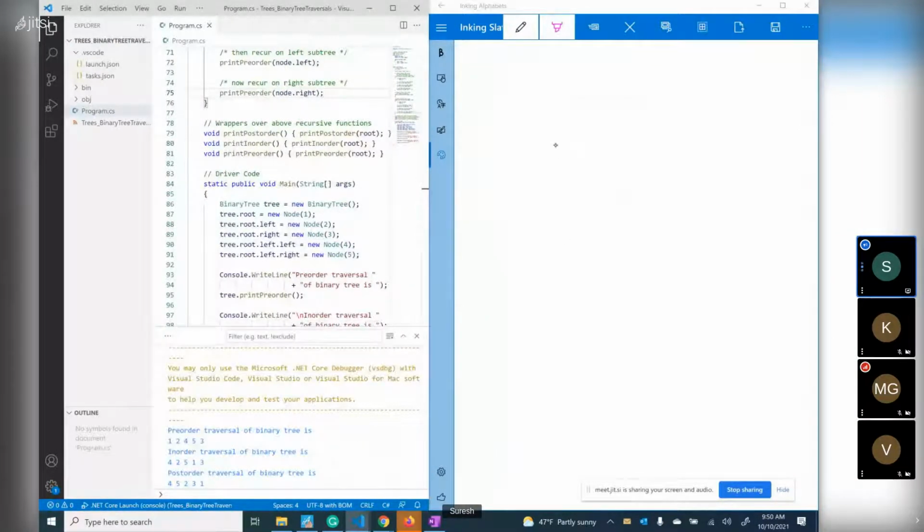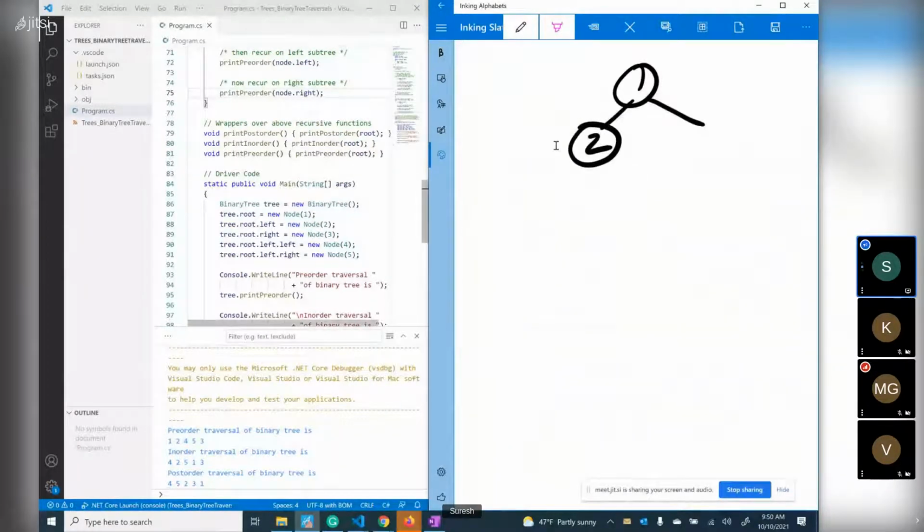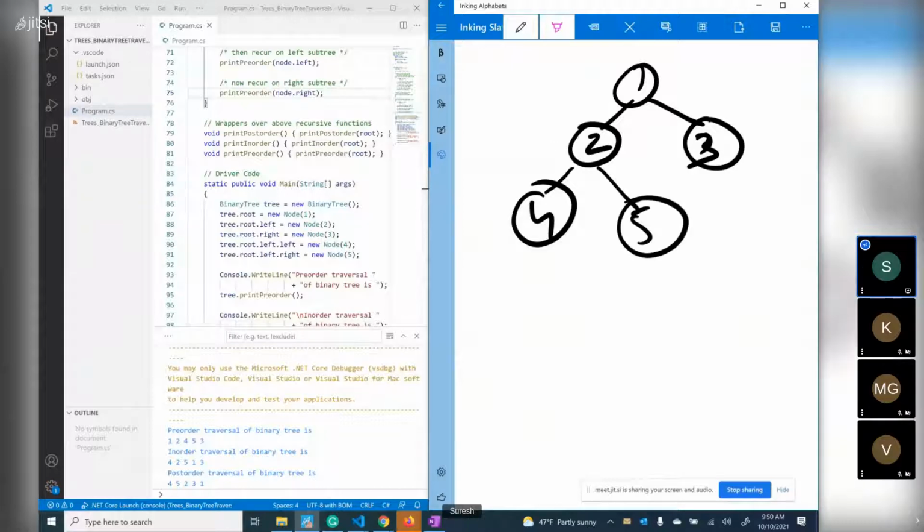We have root node 1, and then left has 2, and root dot left dot right is 3 here, and root dot left dot left, that means 4 here, then root dot left dot right, I think 5 here. This is what we have. Okay, so now what is the in order? Look at the traversal on the left side here. So 1 2 4 5 3, right? This is pre-order.